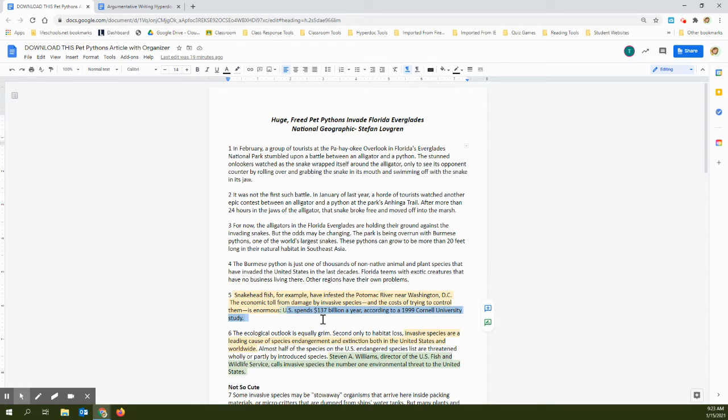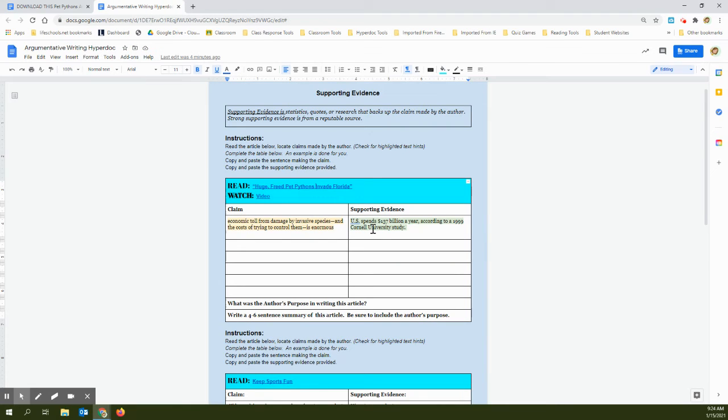And so that is the evidence that supports the fact that they're saying that the amount of money spent or the economic impact is enormous. That figure supports that statement. So I'm going to copy and paste that into the supporting evidence column. And then I'm going to go on. I'm going to finish this table.